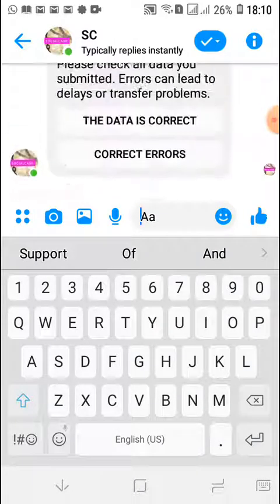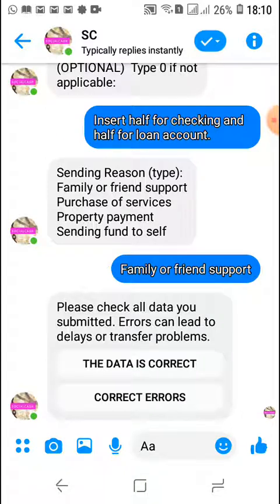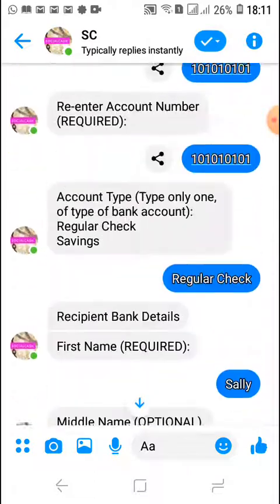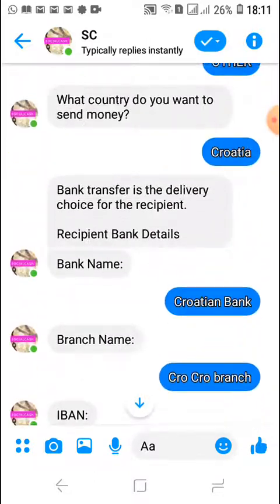submit. Okay. Now this message wants us to check the entries that we've just made. So what we're going to do is scroll up to the top here.